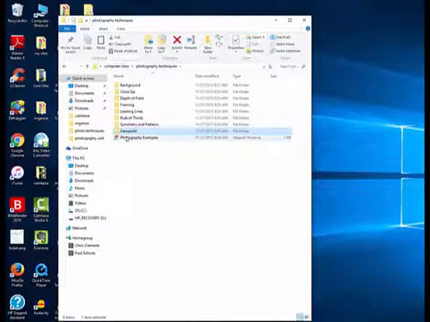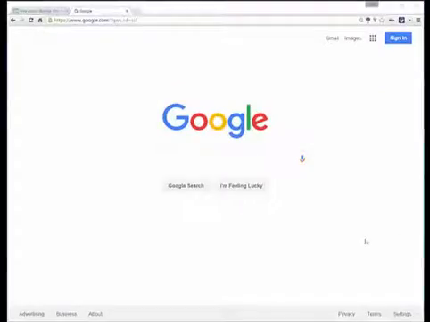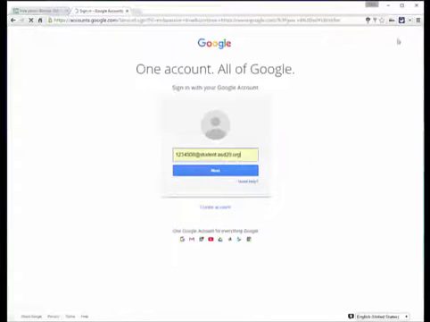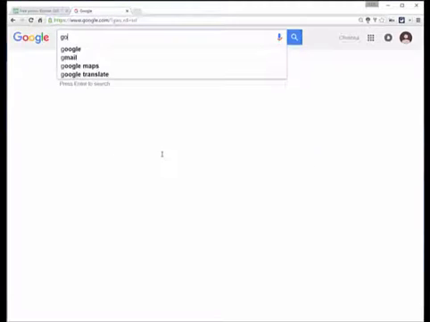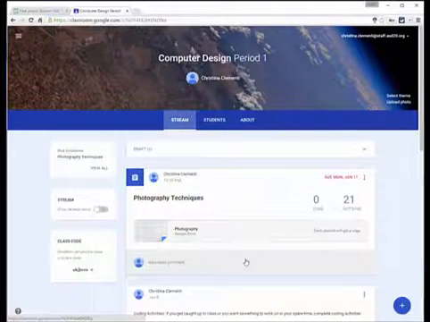This is the website where you can see the different techniques. So let's go ahead and get started. Go to Google and sign in if you haven't already. Once you're logged in, go to Google Classroom and open up your classroom folder for computer design. Go ahead and click on Photography Techniques to open it.